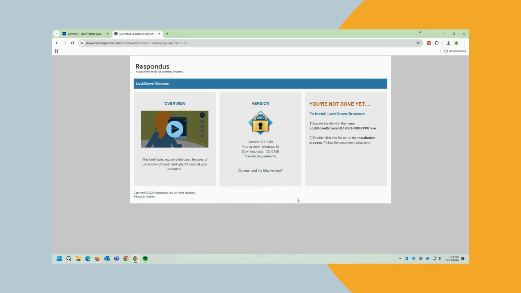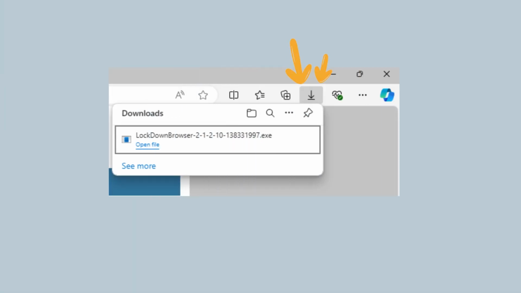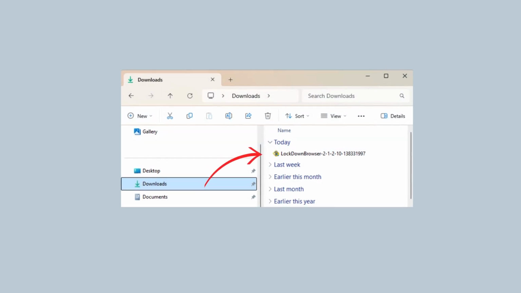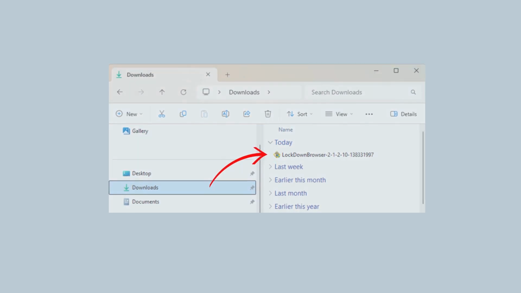Now you can double-click the installer file in your browser's download tray to begin a new installation. Don't forget that the installer file can also be accessed in your computer's download folder.